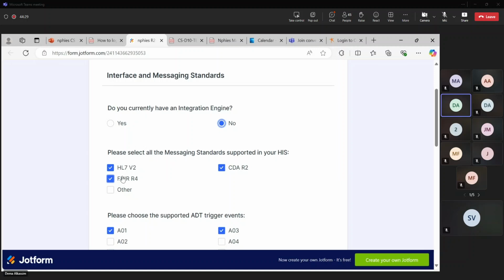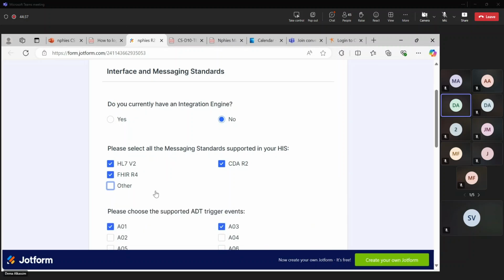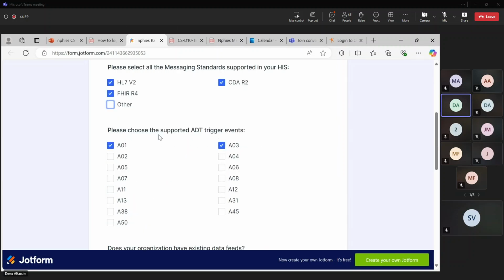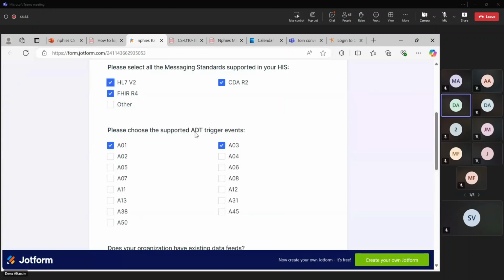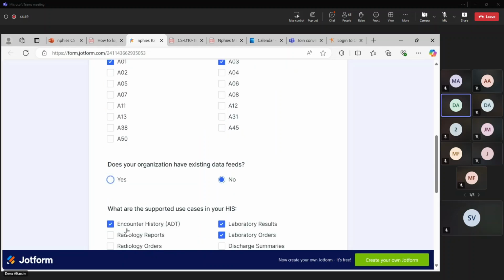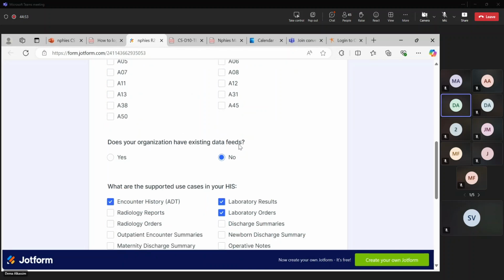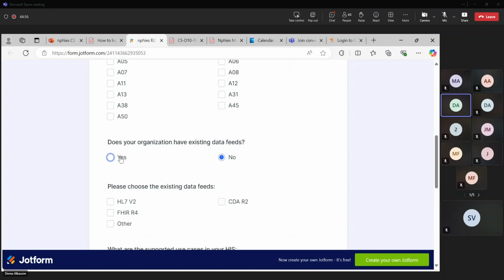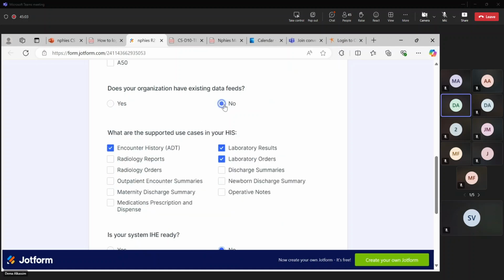Please select it here, or you can select other type and type your other option here for the ADT trigger. If you support HL7 version 2, choose the supported ADT events: 01, 03, 04, 07 for moving transfer. Then, does your organization have an existing data feed? If yes, please show the existing data feeds, whether it's feeding from HL7, FHIR, CDA, or other, or not.